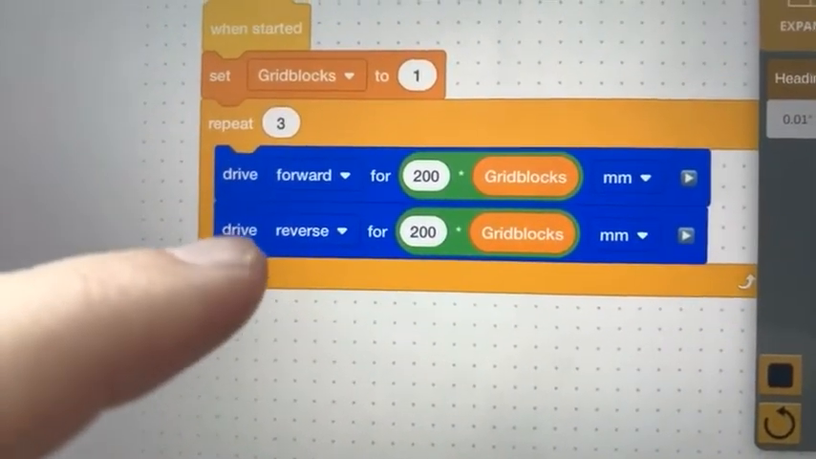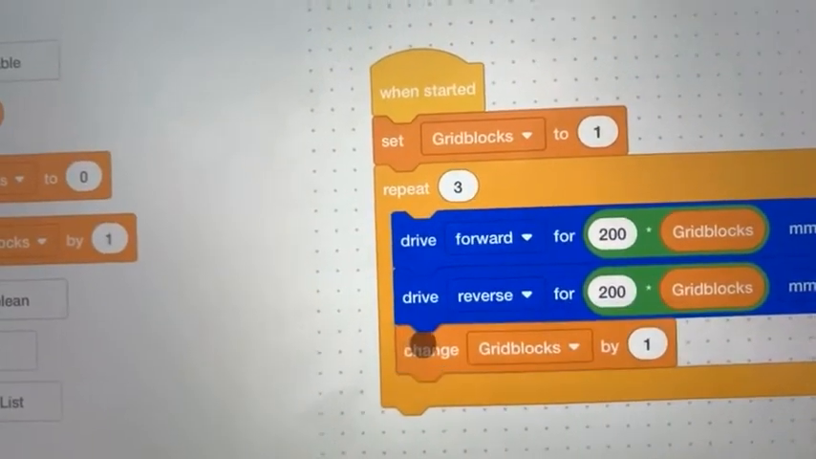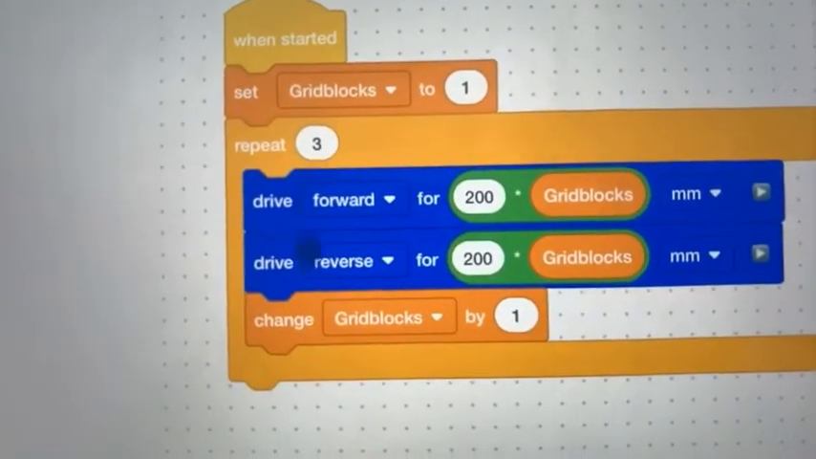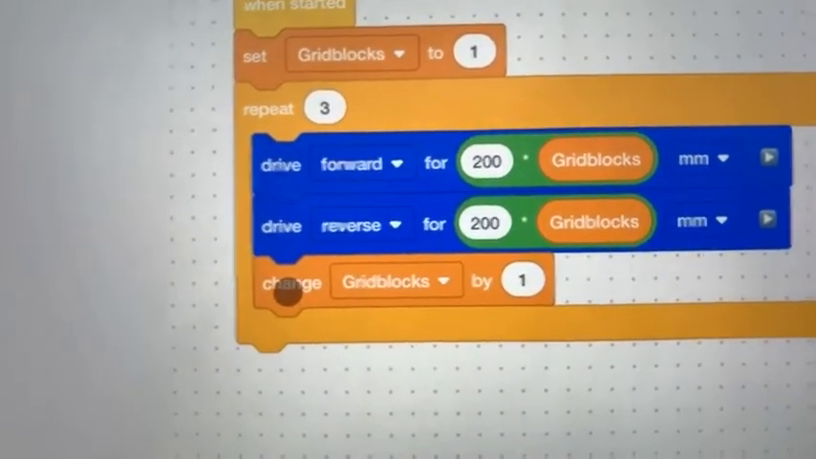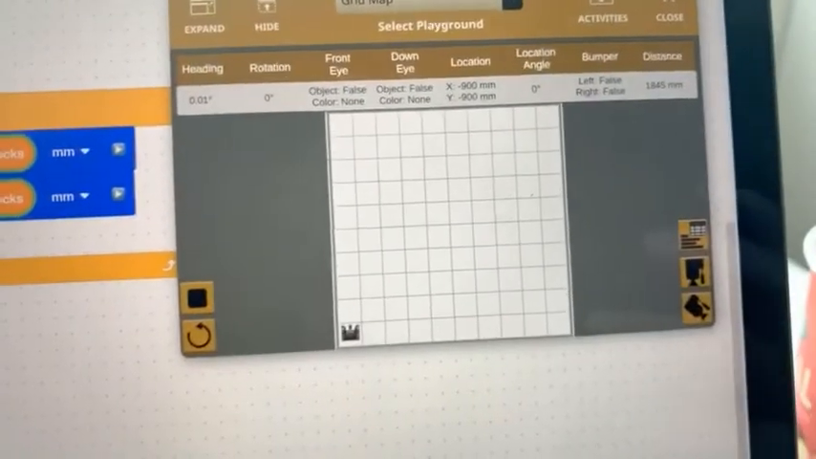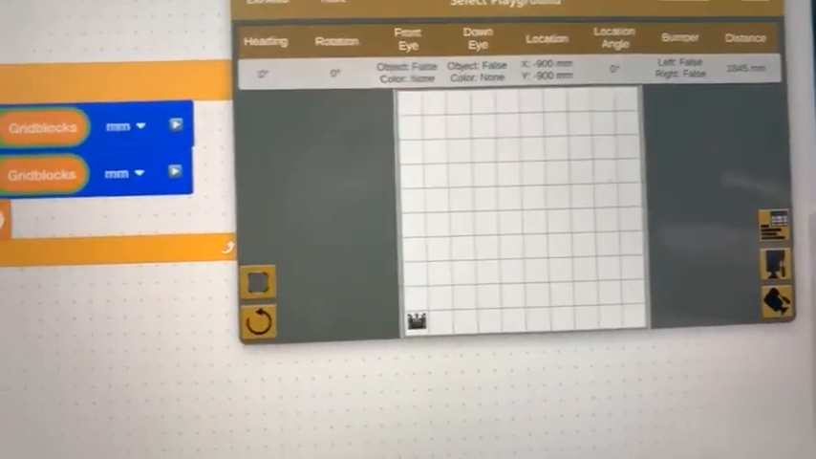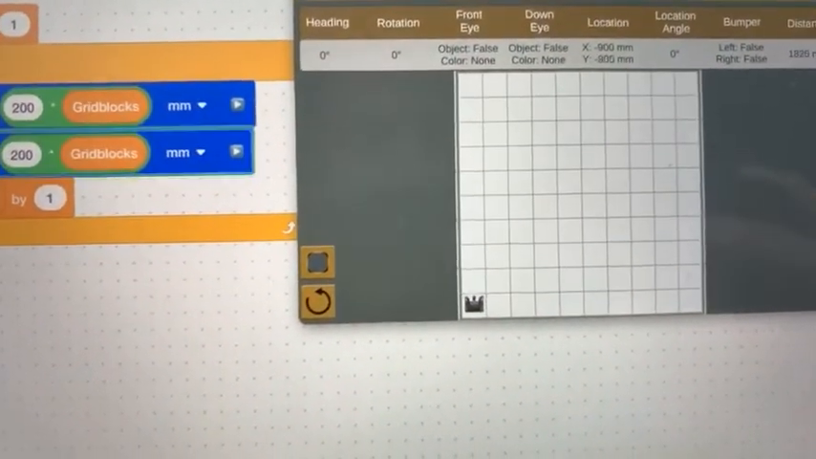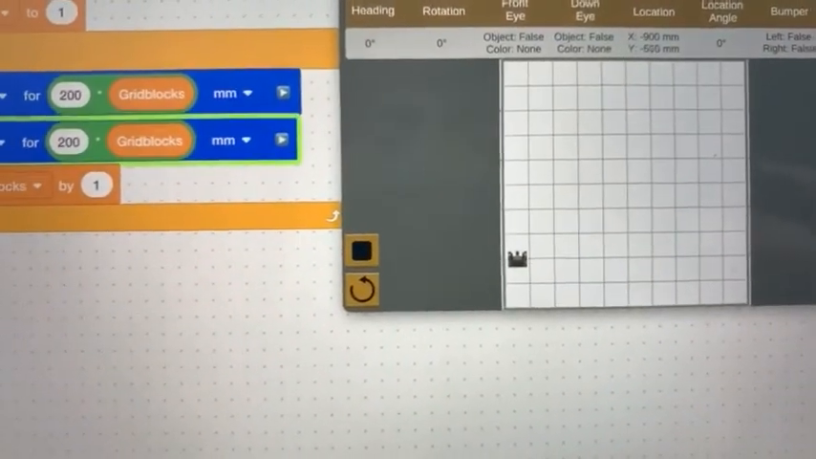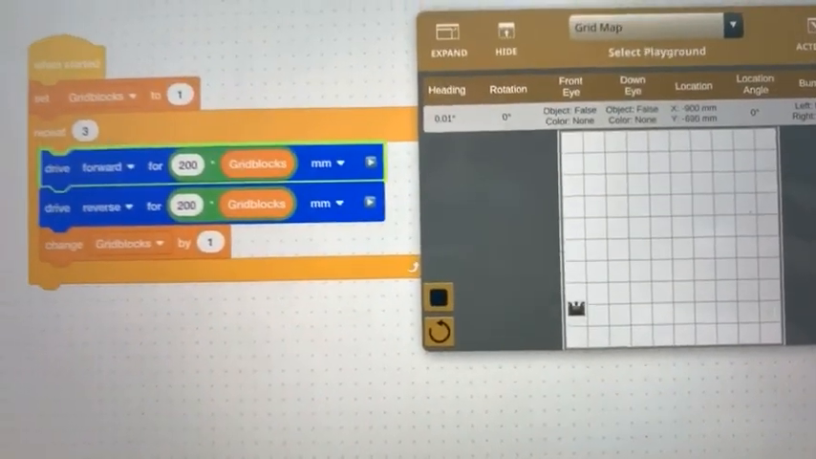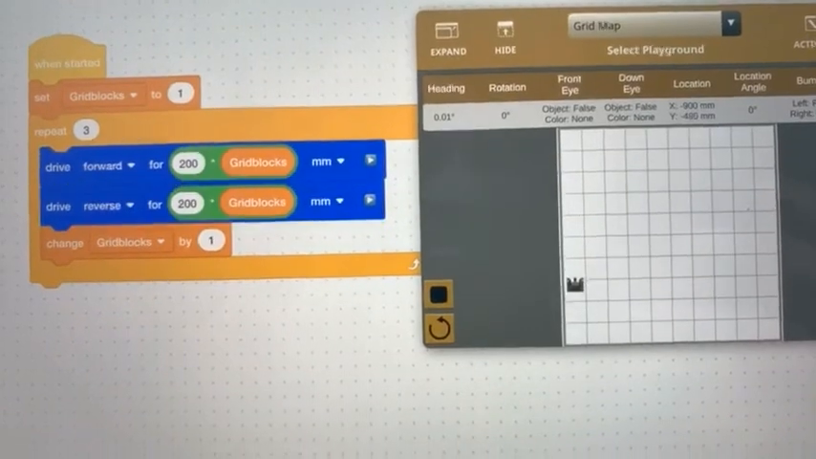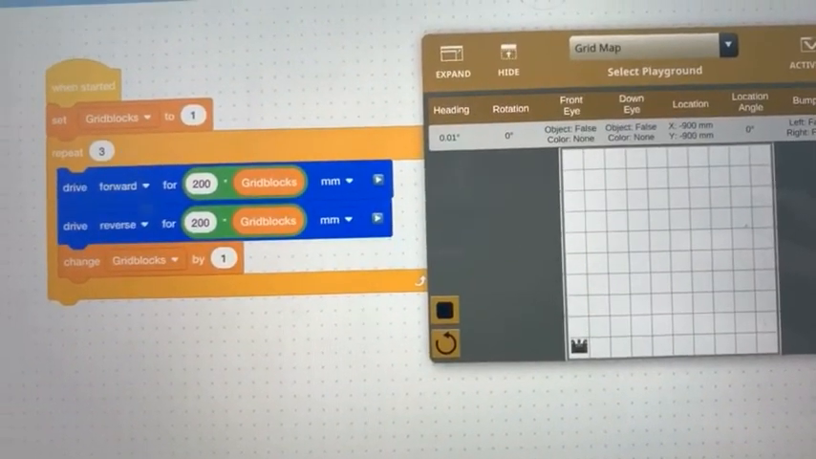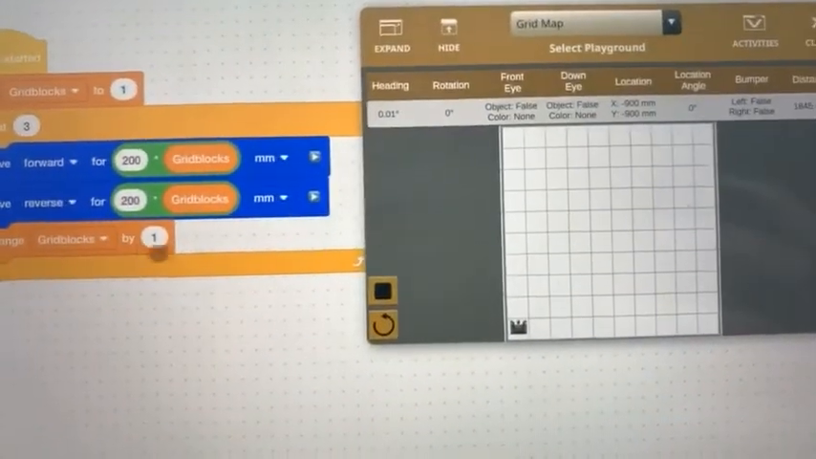But what happens if we add in the change operator? Change variable. Drag this back in, and we're going to change it inside of the repeat loop. So every time it repeats, we're going to increase it by 1. So let's see what happens when I do that. So the first time it goes forward and back, then it's forward for 2, back for 2, forward for 3, back for 3. So by using this repeat, it will do it those 3 times, and you'll see it keep going.